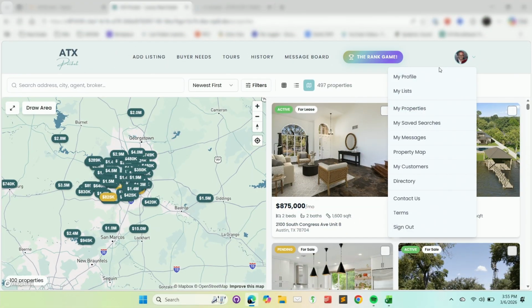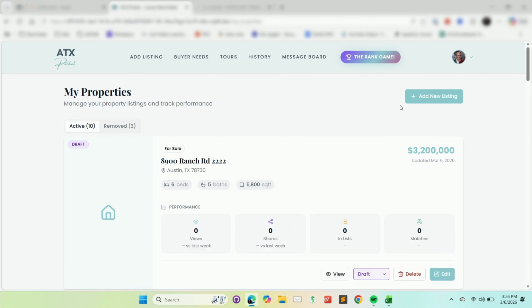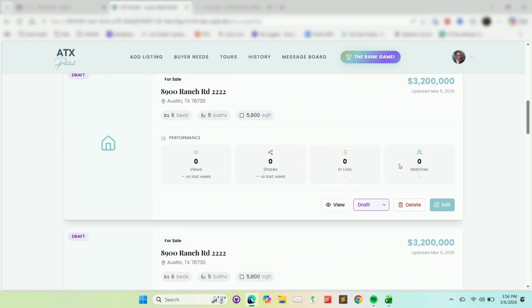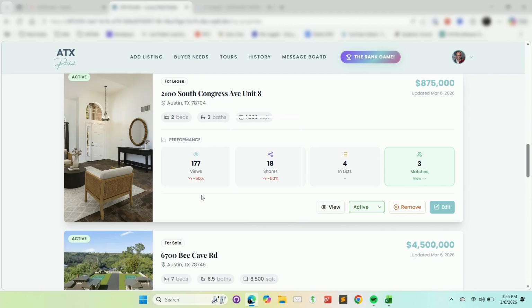So once you've logged in, hover over your profile picture, and then we're going to go over to My Properties. And once you're in My Properties, you're going to see all of your stats per property. The property card is much bigger this time, but we've included your stats under the Performance tab.